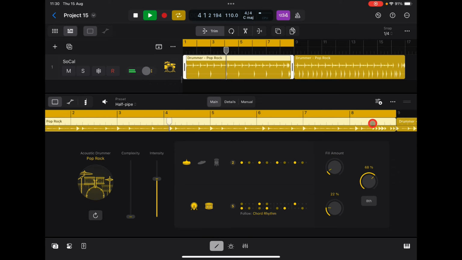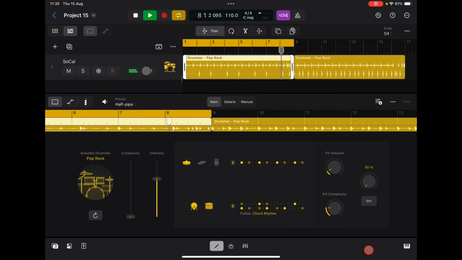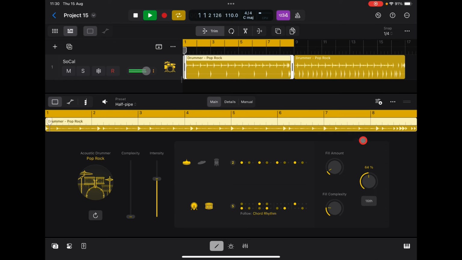Swing in eighths. And also in sixteenths. Quite nice. Right, let's put that back to 8s and leave the swing at 50%, which is normal.